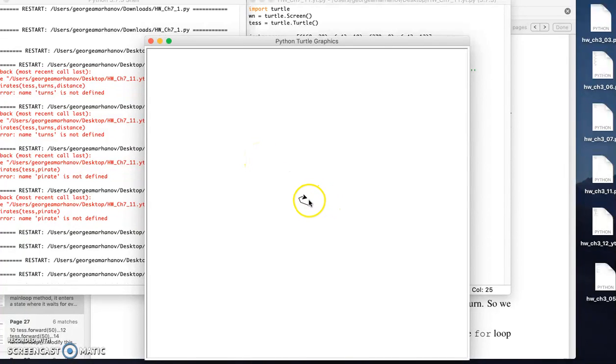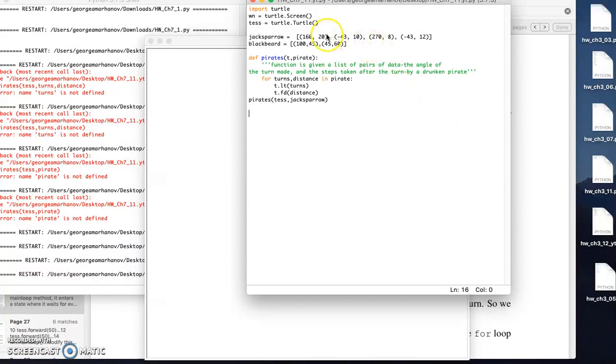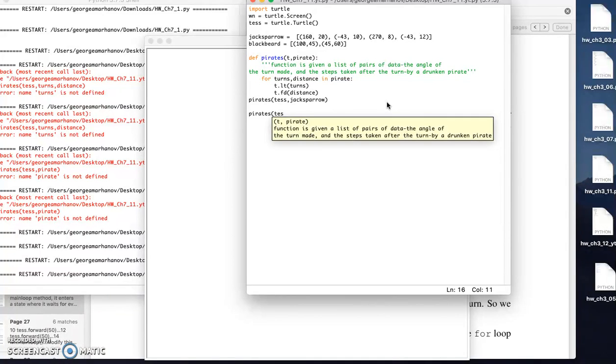Here's Jack Sparrow, and he doesn't make many moves. He might be a little too drunk to go very far, and that kind of makes sense because we see he only takes 20 steps, 10 steps, 8 steps, 12 steps. So that probably looks about right. And just to show that this could work for any list of pairs, I'm just gonna show you that Blackbeard would work as well.